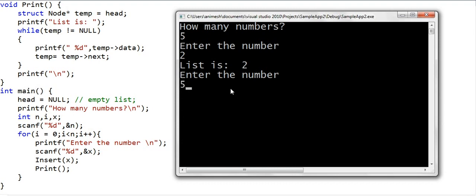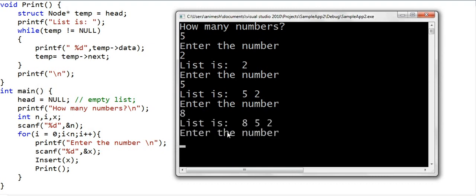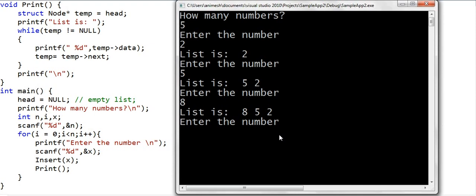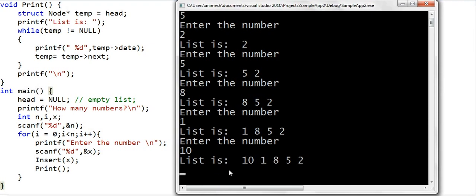We will insert another number. The list is now 5 2. 5 is inserted at the beginning of the list. Again we inserted 8, and 8 is also inserted at the beginning of the list. Okay, let's insert number 1. The list is now 1 8 5 2. And finally I inserted number 10. So the final list is 10 1 8 5 2. This seems to be working.